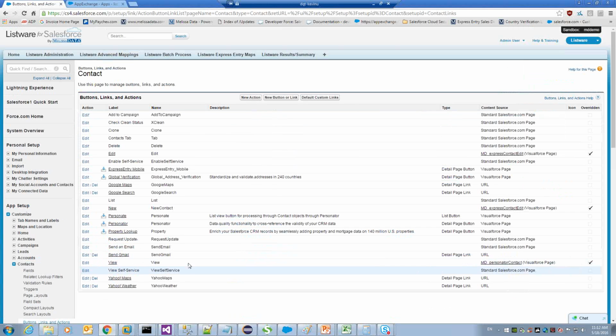And you can see here, I've overridden this view with a MD personator contact page. This page came from our Listware app. Basically, whenever I view a contact, this page will pop up, and then as you'll see, we can process records through the app. So this is the view overridden with a Visualforce page from our app.